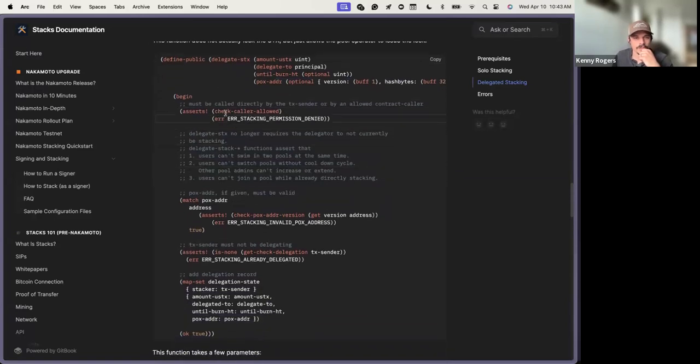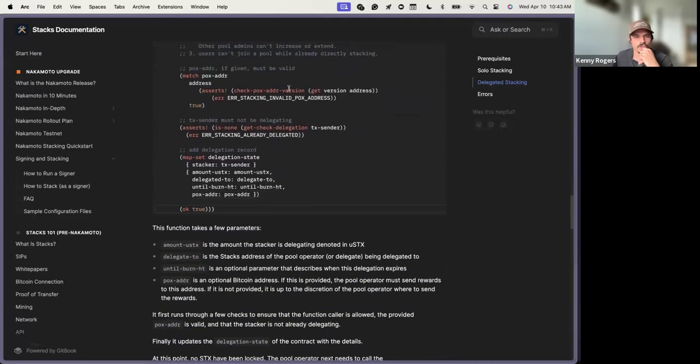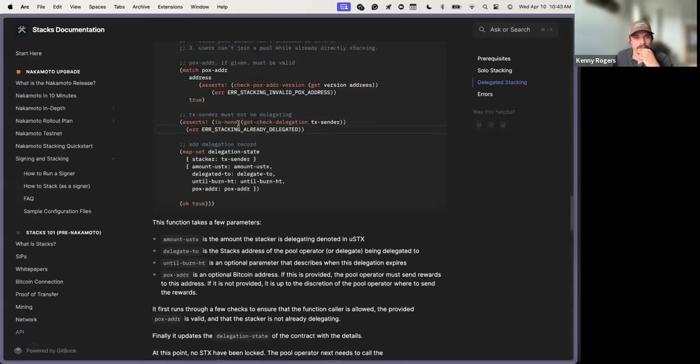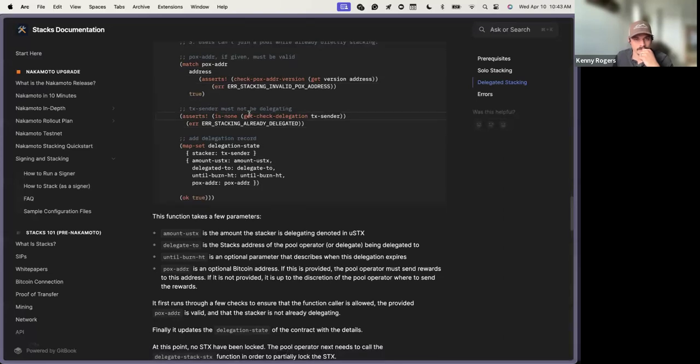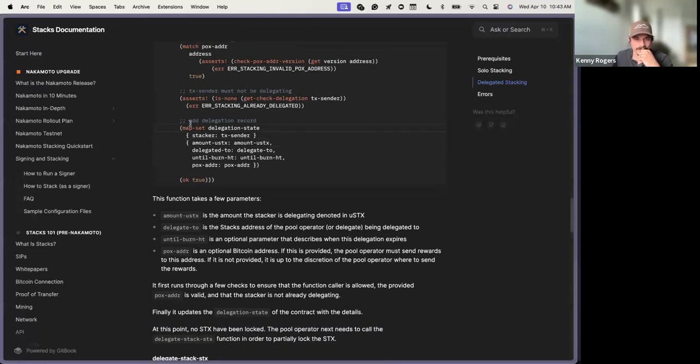And then we go through some similar checks here, making sure they're actually allowed to stack. Check to make sure that the Bitcoin address they provided is legitimate. Make sure they're not already delegating. And then we'll set the delegation state, which is very similar to the other one where we're just adding in the information here to update the contract state.